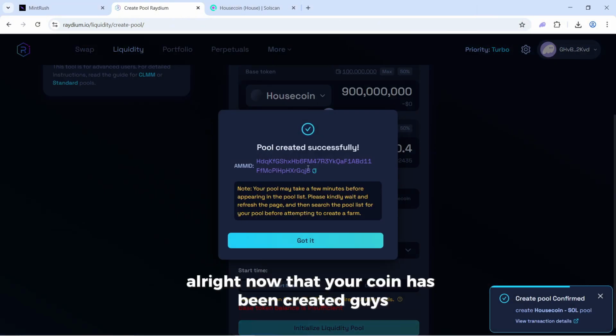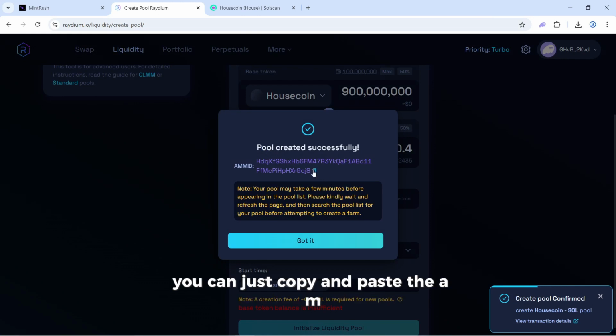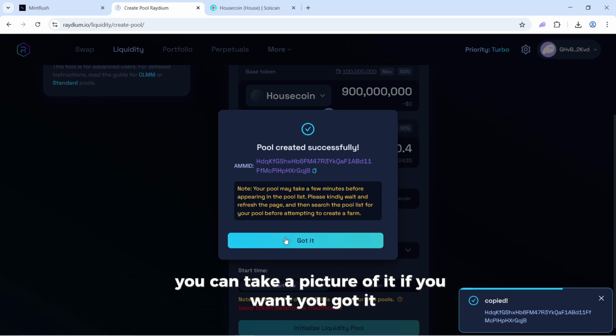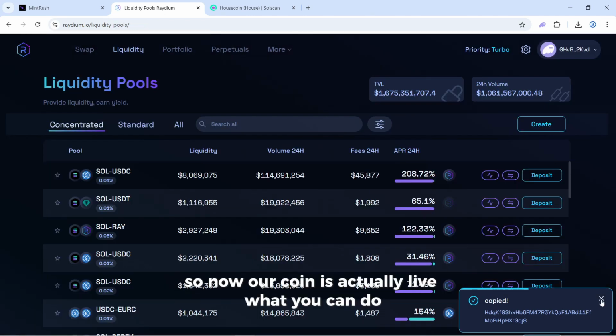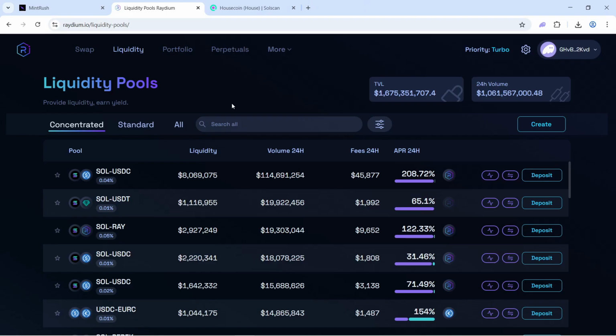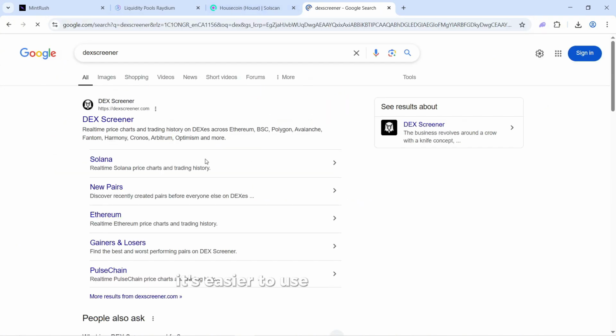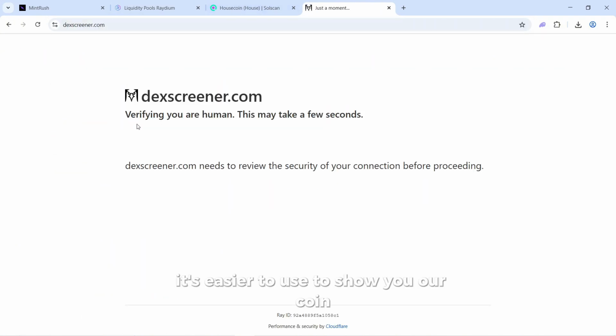All right, now that your coin has been created, guys, you can just copy and paste the AMM ID here. You can take a picture of it if you want. You got it. So now our coin is actually live. What you can do, you can go on Photon or Dex Screener. I'm going to go on Dex Screener. It's easier to use to show you our coin.